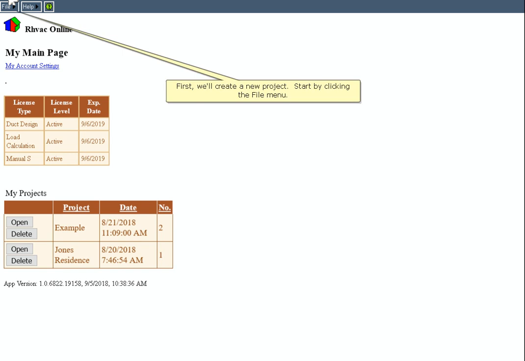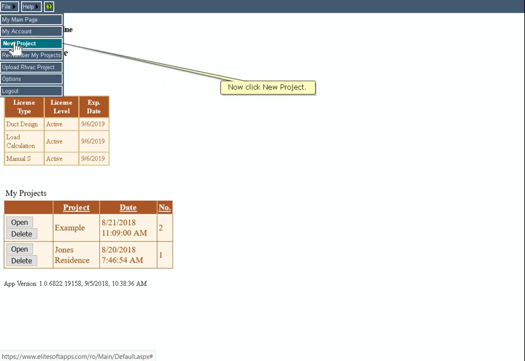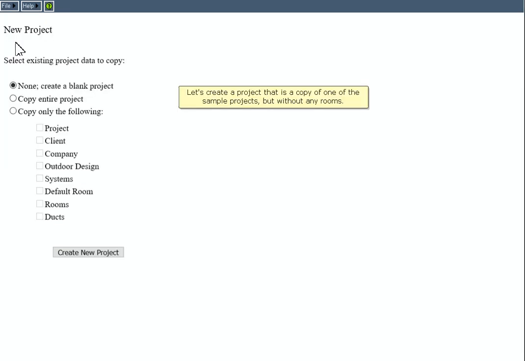First, we'll create a new project. Start by clicking the File menu. Now click New Project. Let's create a project that is a copy of one of the sample projects but without any rooms.